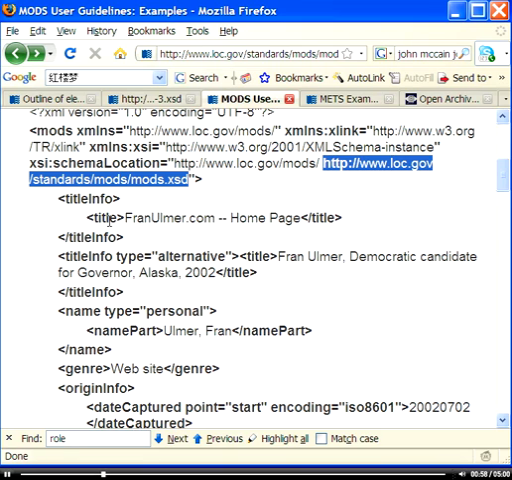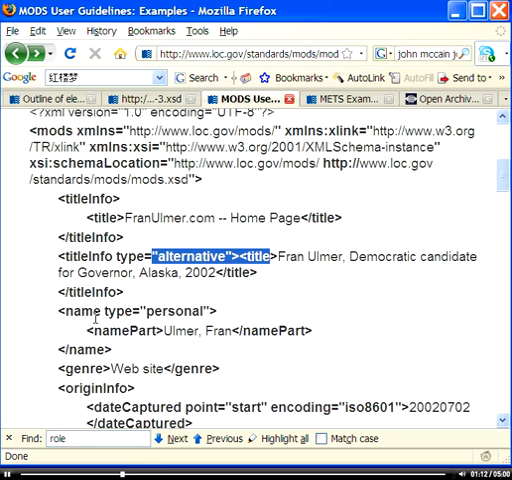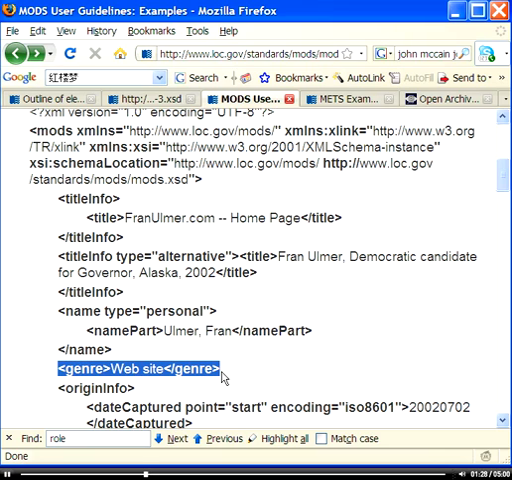The description says this document has a title. It's a homepage of fromalmer.com, and it also has an alternative title. This document is in some way associated with a person, and that person's name is this. And when we look at the genre element, we know this document is actually a website. So we know, or the computer knows, that this is a MODS record for a website.